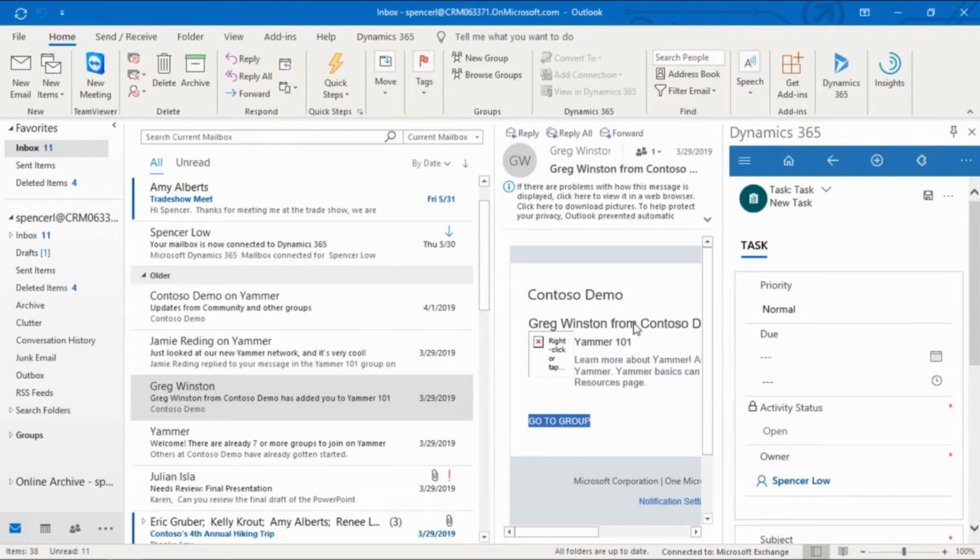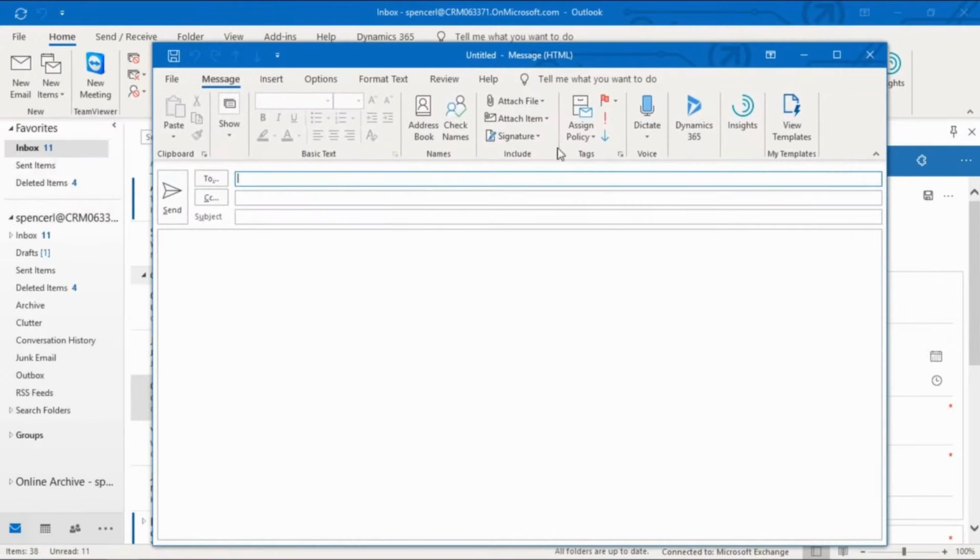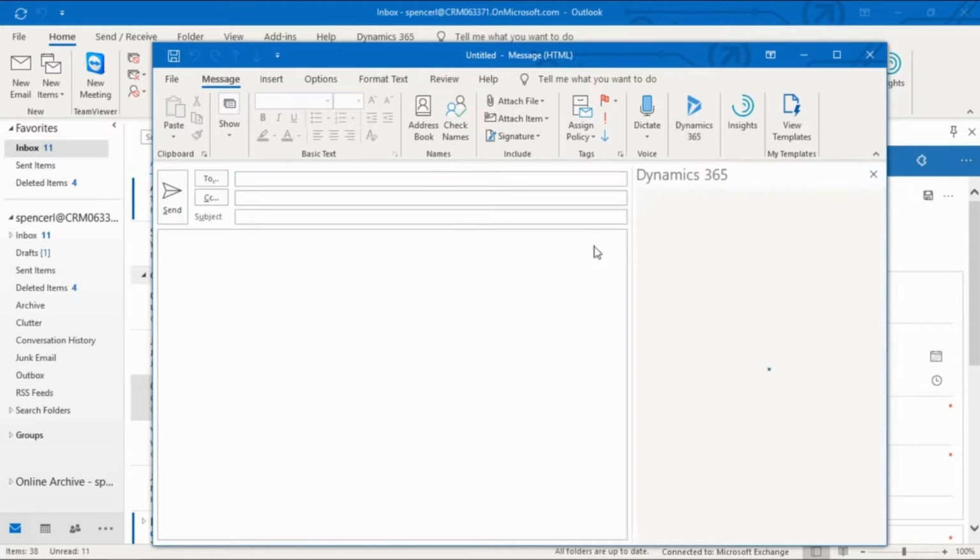And one last thing I want to show you here in Outlook before we wind down the webinar is when you're creating new. So let's go and open a window here for a new email. And we're not sure who we're going to send it to yet, but again, we have this Dynamics 365 button in our new message window. Let's go ahead and click that.